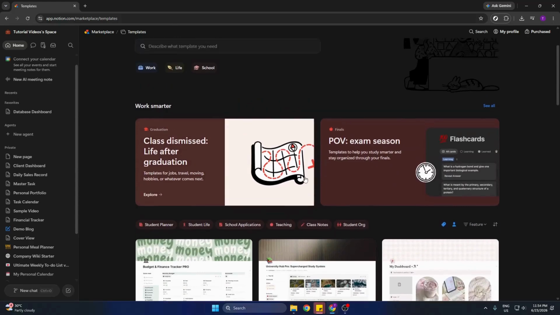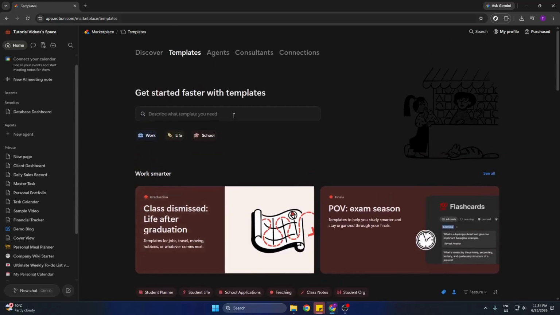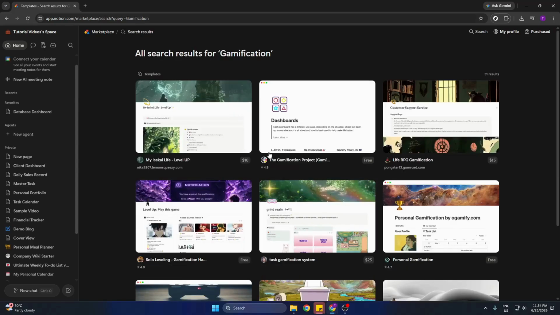In the search bar, type Gamification. This will filter the templates specifically designed to incorporate game-like elements into your tasks. It's like searching for a specific genre in a bookstore. You want to find the right fit for your needs.